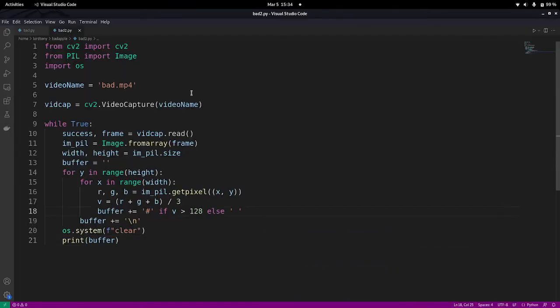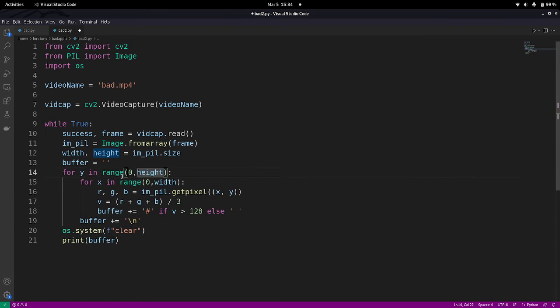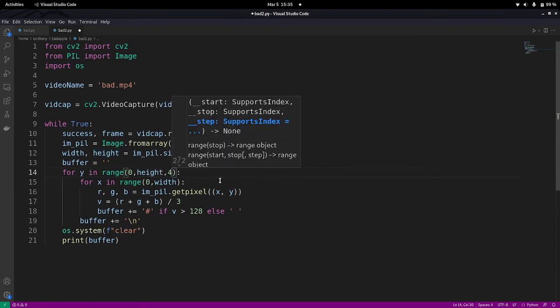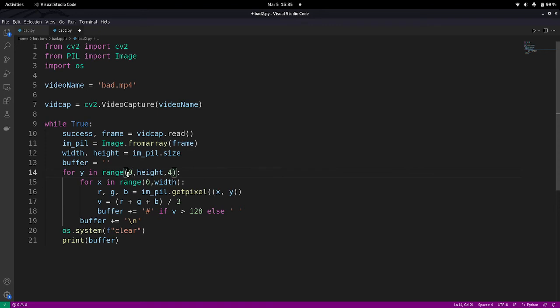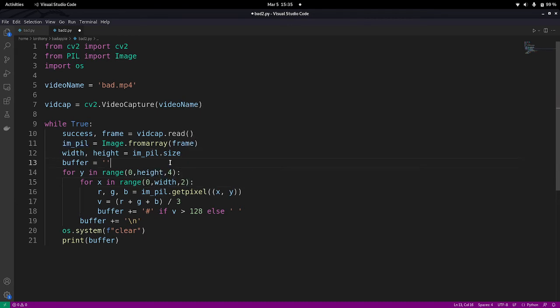Since this doesn't look good as ASCII anyway, and the resolution's way too high, we're going to take steps over this whole thing. We're going to take step sizes of 4. So basically we're only going to be trying to draw every 4th pixel row and every 2nd column. So every 4th row and every 2nd column. That should speed up our frame rate by 8 times right there.